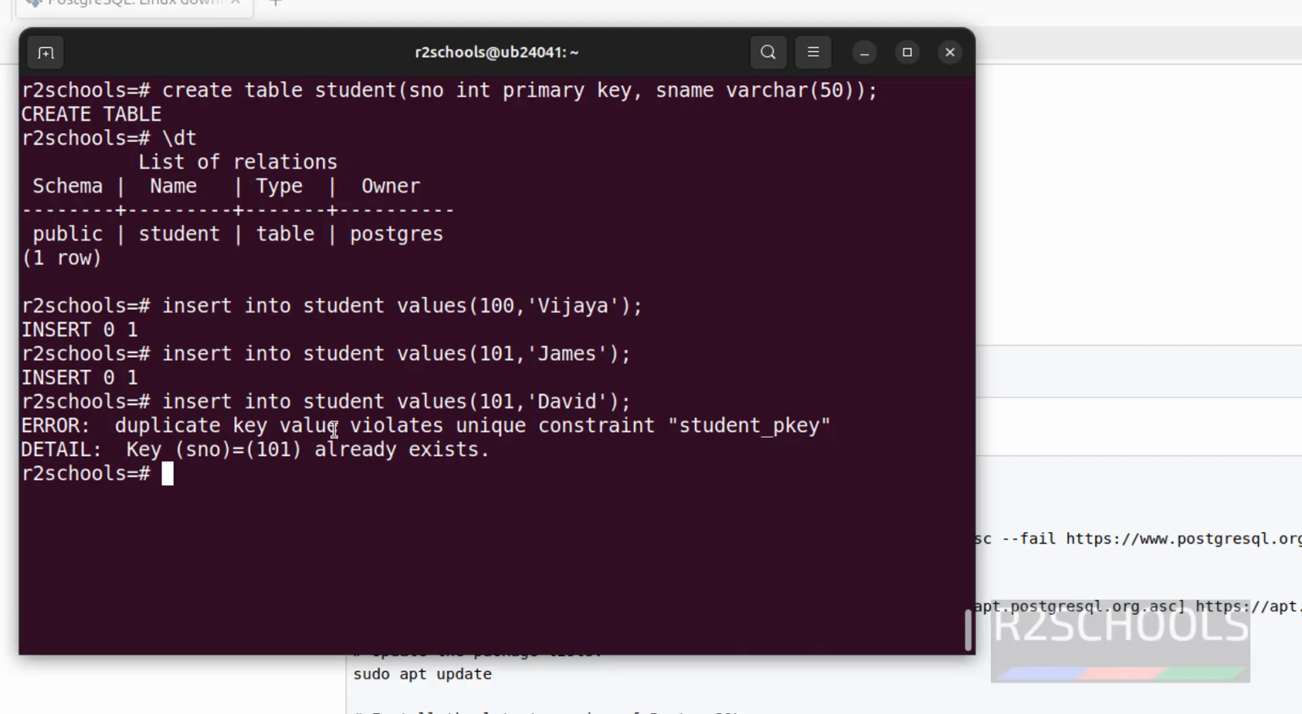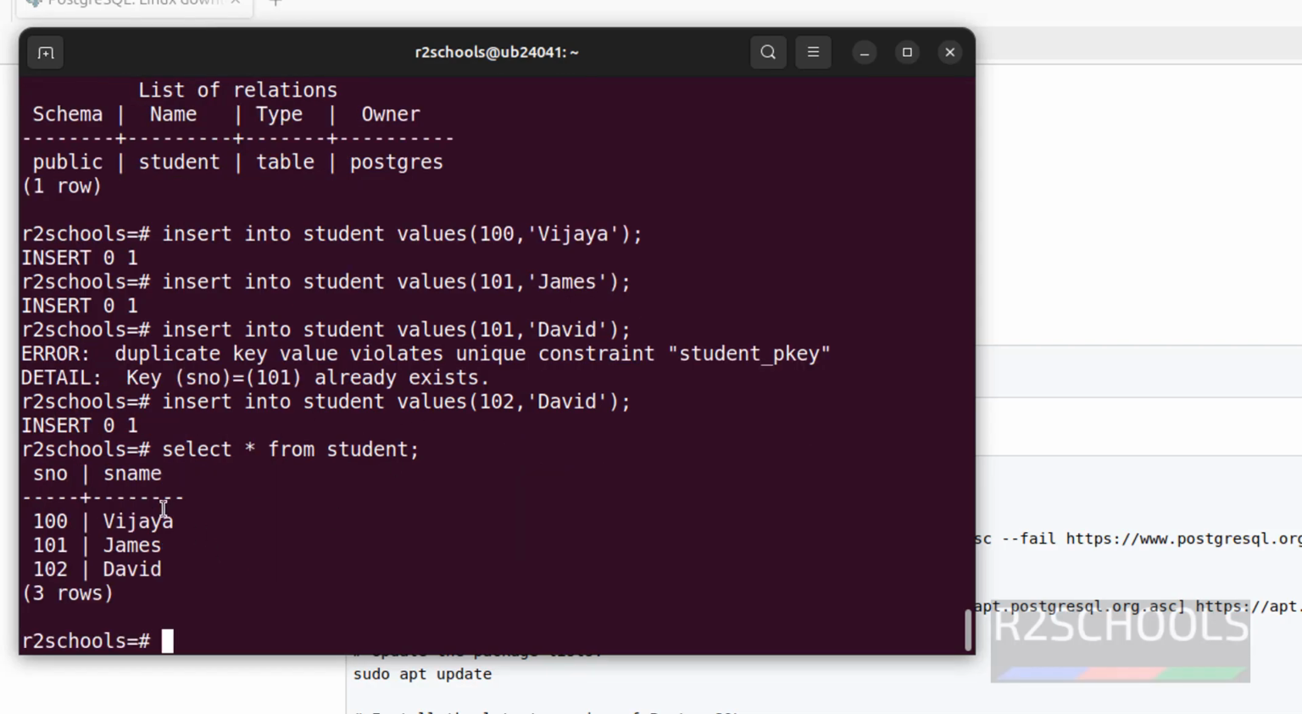See, duplicate key value violates unique constraint student primary key. So we have to give different values for the S number. So with the non-existing values for the S number, we have successfully inserted 3 rows. Let us verify the data from this table. Select star from student. See, we have 3 rows.